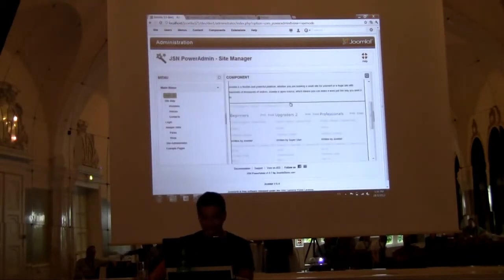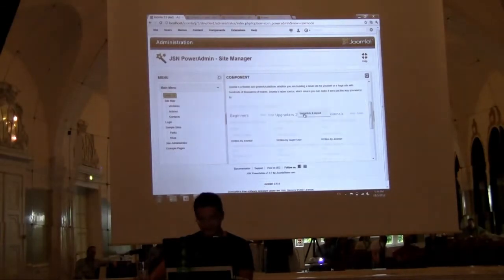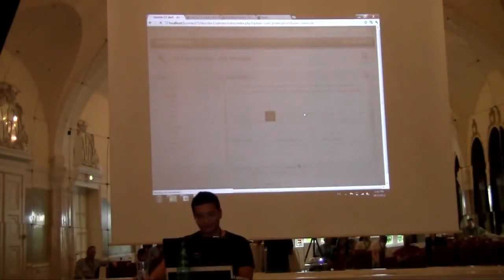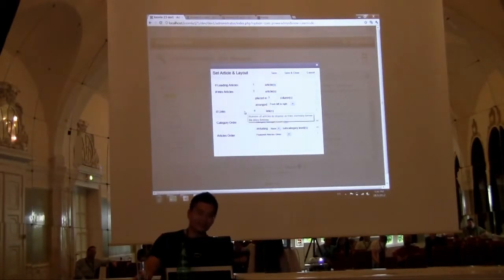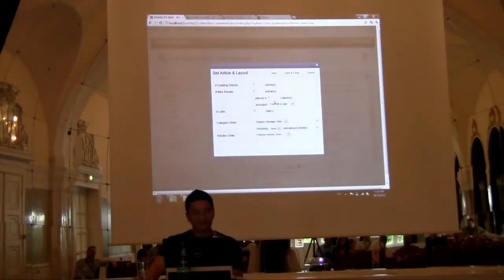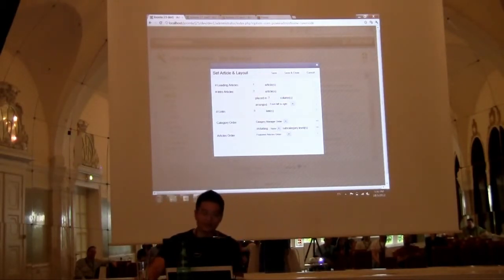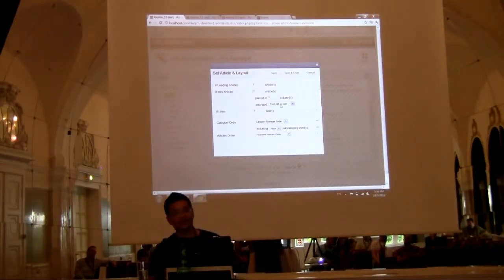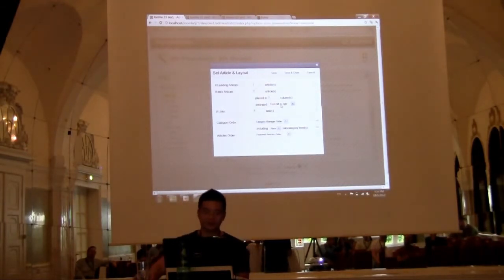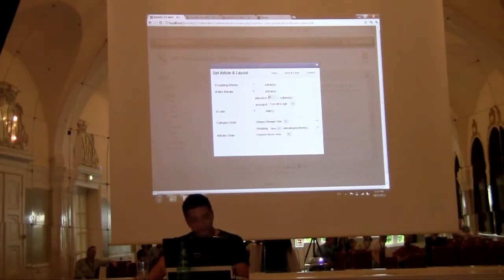Congratulations. But here, let me show you another approach. Click here. And here you will see parameters, but they are arranged in a human-understandable way. You know, intro articles: 3 articles placed in 3 columns arranged from left to right. So this is a more human-friendly way to show those parameters. So I just did, okay, I want to show 4 articles arranged in 2 columns from left to right. Okay, fine.